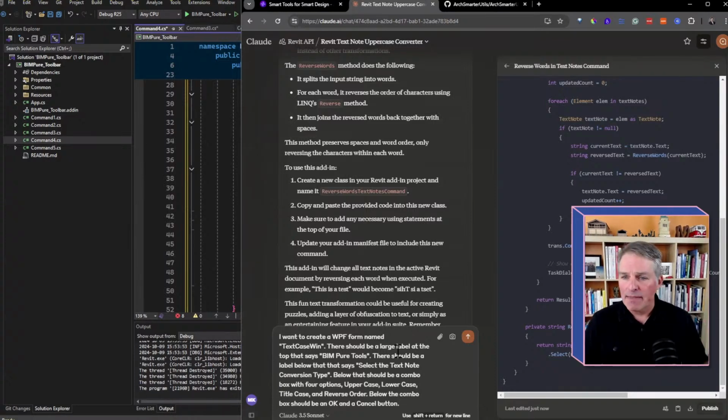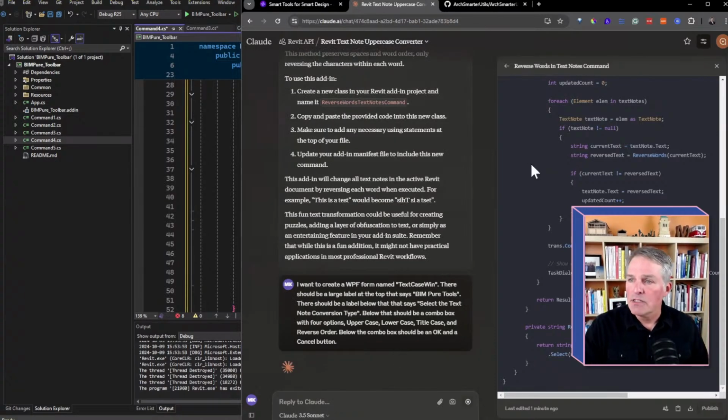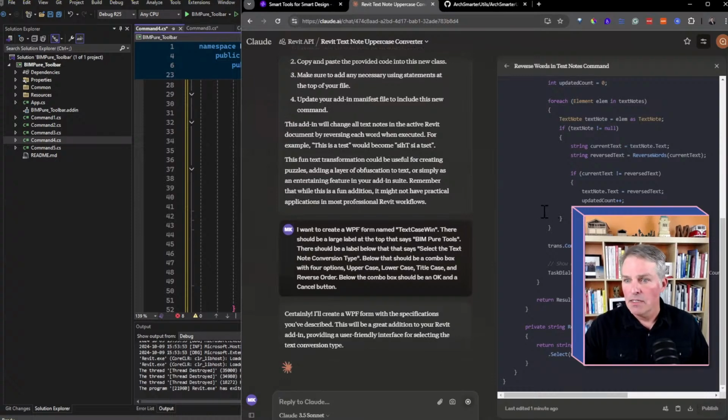So I'm going to put that in here, and I'm saying what I want you to do is to put a label at the top that says BIM Pure Tools. There's going to be another label that says select the text note, and then there's going to be a combo box with 4 options. So you can click a drop down. You can choose uppercase, lowercase, title case, whatever you want. So I'm going to plug that in, and you'll see that the code is going to look a lot different.